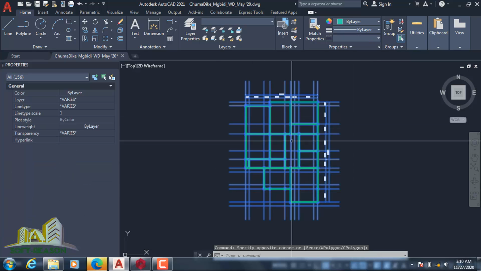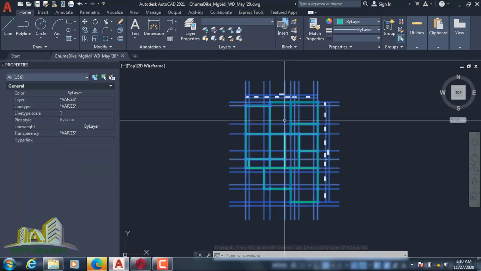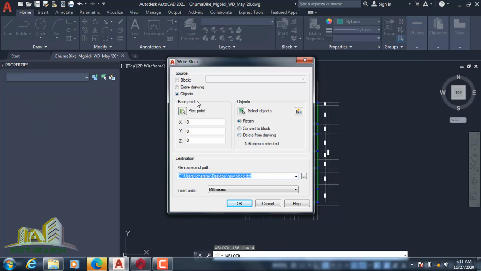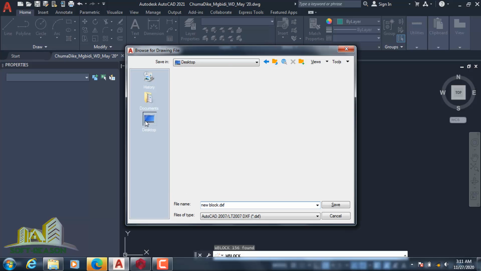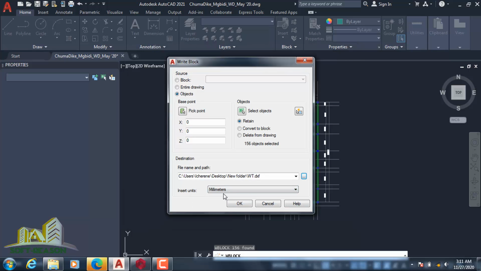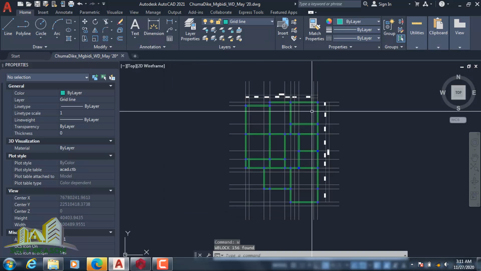You highlight it all this way and then you type W on your keyboard. Press enter, and when you press enter, a dialog will show. In this dialog, you have to navigate to where you will save this drawing. I want to save it on desktop inside of this new folder. You can see the drawing is in AutoCAD DXF, so I will just give it the name WT, and so I will save it. The unit insert is millimeters. I will click on OK. This drawing I'll be saving as DXF.